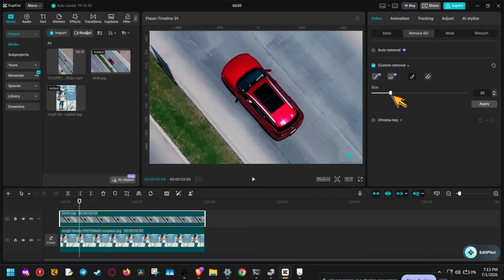Next, check the box for auto removal. CapCut's AI will process the image and automatically detect the human subject in your photo. In just a moment, it will remove the old background and make it transparent, which allows your new background on track 1 to show through underneath. This is the fastest and easiest way to change a photo background in CapCut, especially if your subject is clearly visible and easy for the AI to identify.